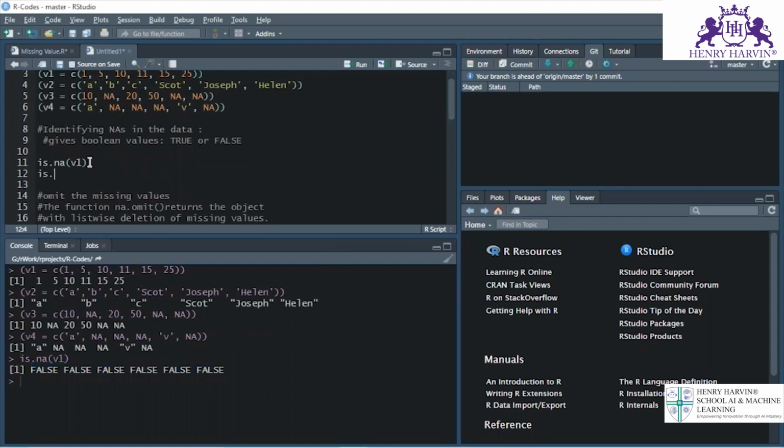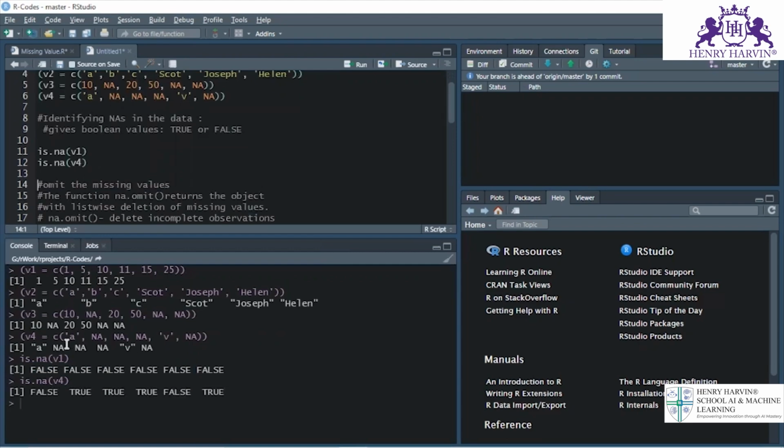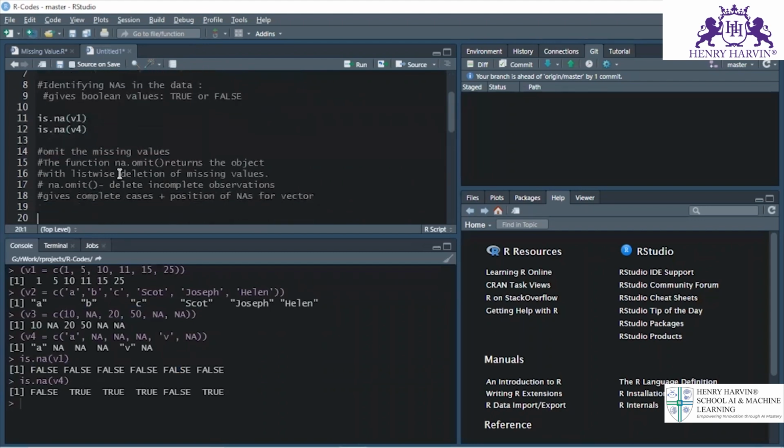Let's understand is.na with vector 4. If you see vector 4 here, it contains some missing values on some positions. So wherever there is a missing value, it has resulted in true. Otherwise, wherever there is a complete case or there is a value, the answer is false. So this is how you can identify missing values in a vector or in a data frame. Let's go ahead. Now we have understood is.na, now how to use the omit function?